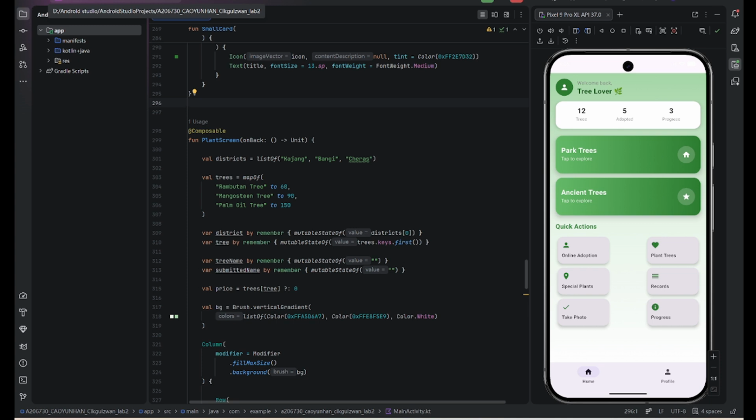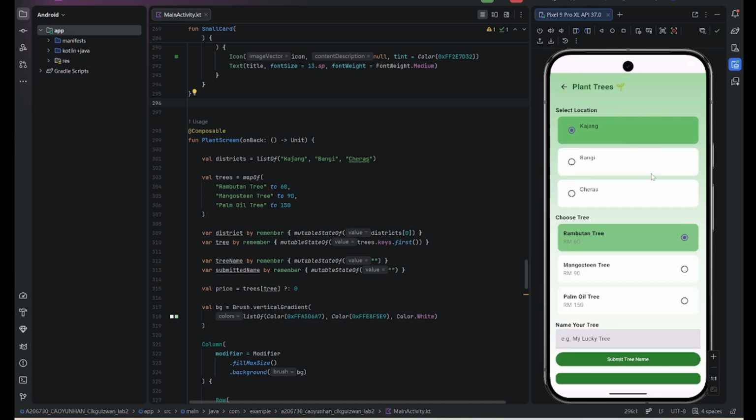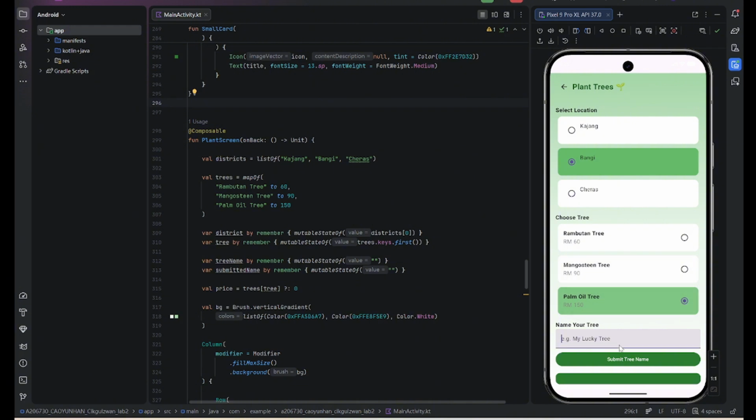This test requires me to remove remember from a Jetpack Compose state, observe what happens to the application, and explain why the UI behaves incorrectly. My application is a tree adoption app. In this application, users can select tree locations, choose a tree type, enter a tree name, and submit it. After submission, the application dynamically displays the result.